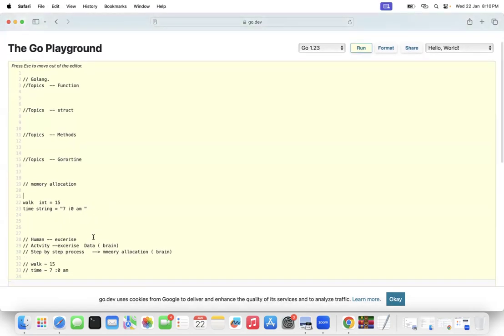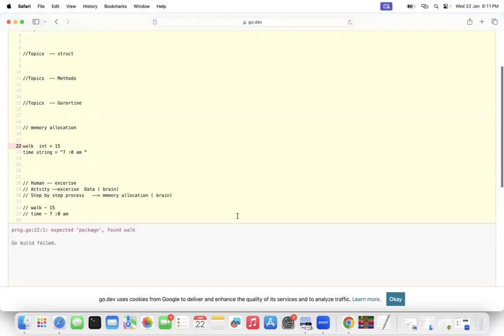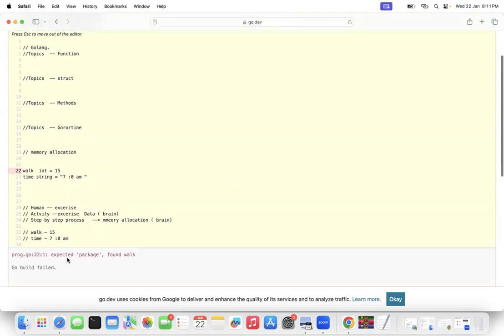What humans do, the same thing we do here, but the flow of operations is going to change. So if I run this program, I'm going to get an error. You see that it's asking for a package. I'll tell you what that is.